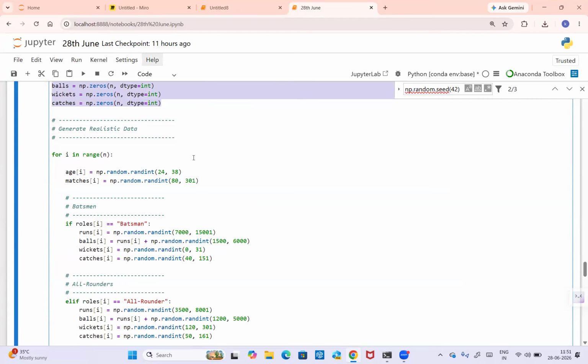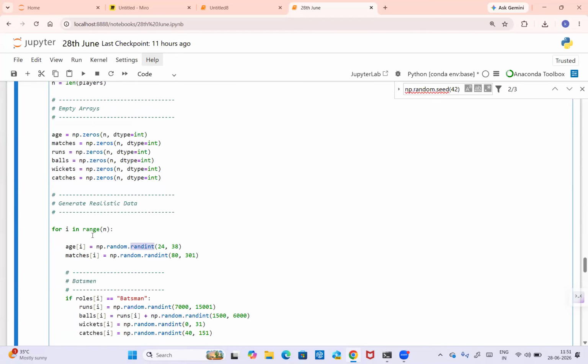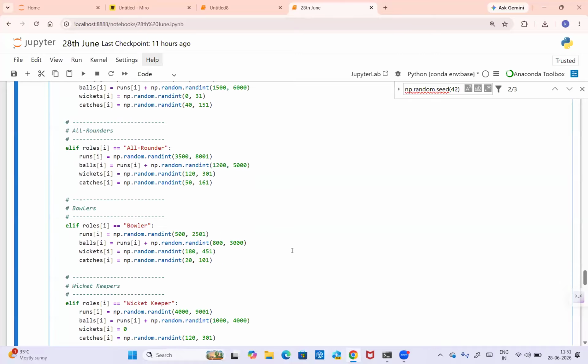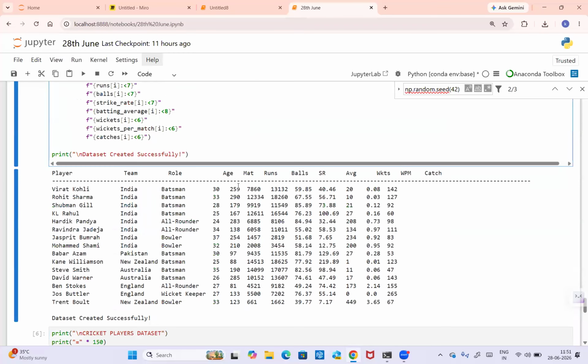Now we need to create realistic data. So I need to take their age. So see what I'm doing. Just now we read numpy.random.randint. So I'm running a for loop from i to n, i equal to 0 to 15 you are taking. So it will run this loop 15 times and give their ages. Their ages, I'm filling 30, 33, 28. In a for loop, it is being taken.